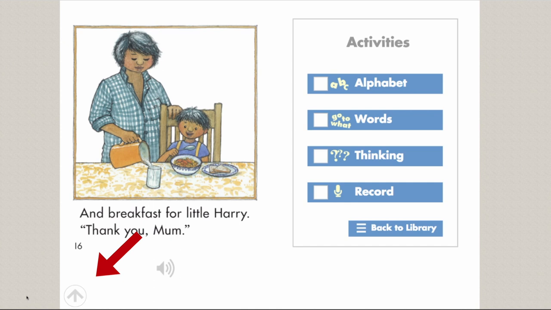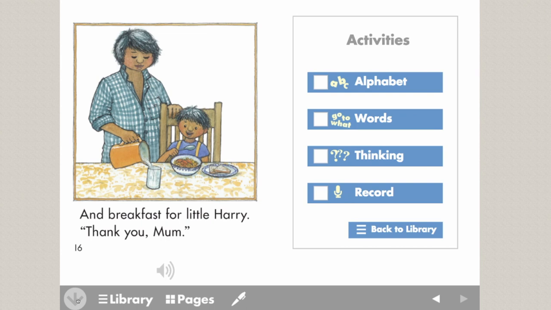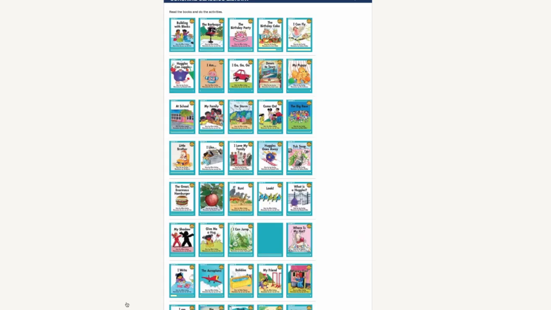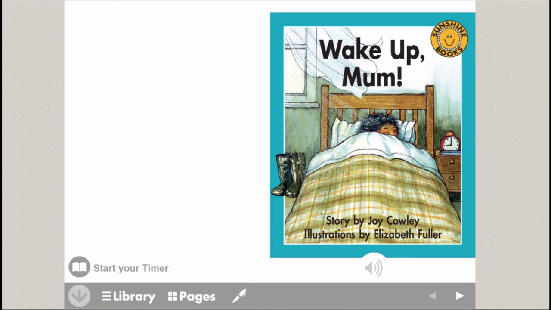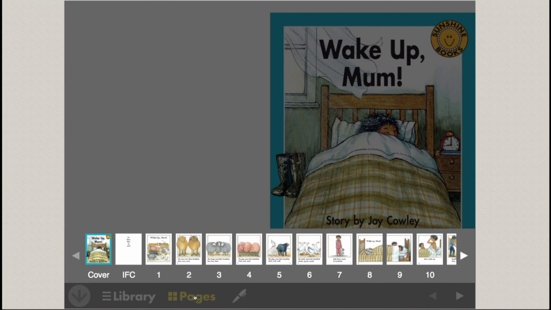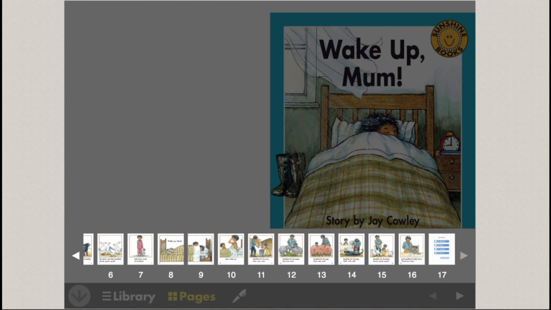This arrow brings up a useful tools panel. Library takes you back to the main library of books. Pages allows you to quickly navigate through the pages of the book rather than using the next button. If you are working with a guided reading group reading on iPads, then after the reading, it is easy to revisit particular pages to focus on particular skills.